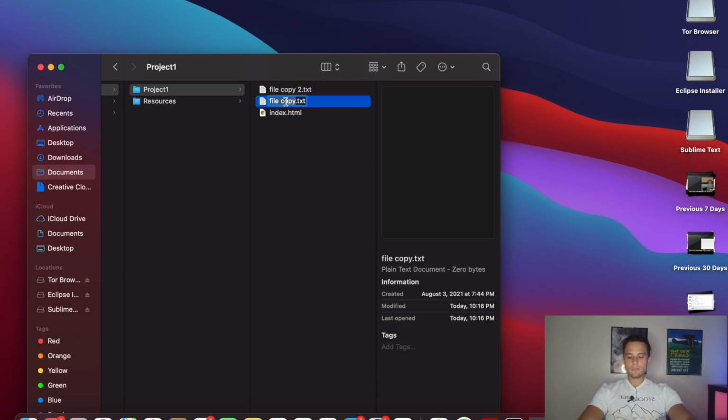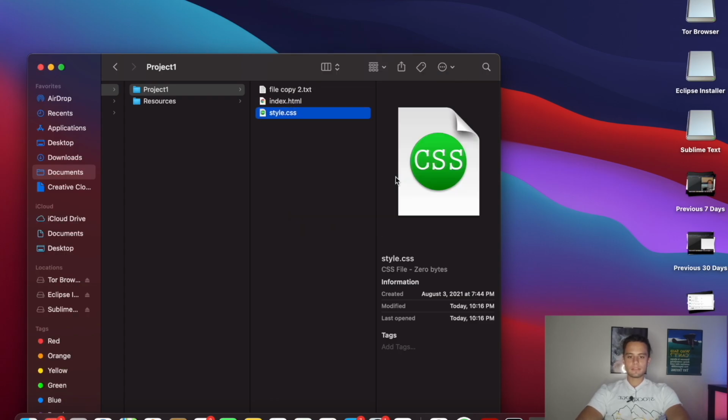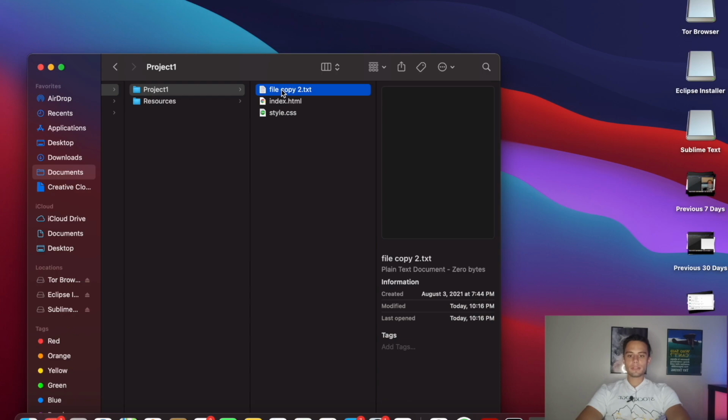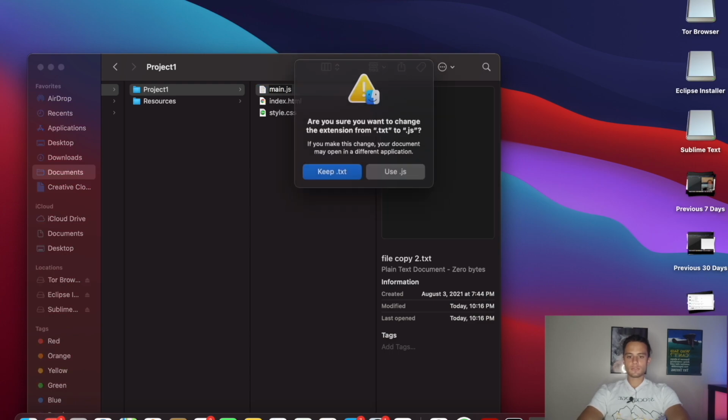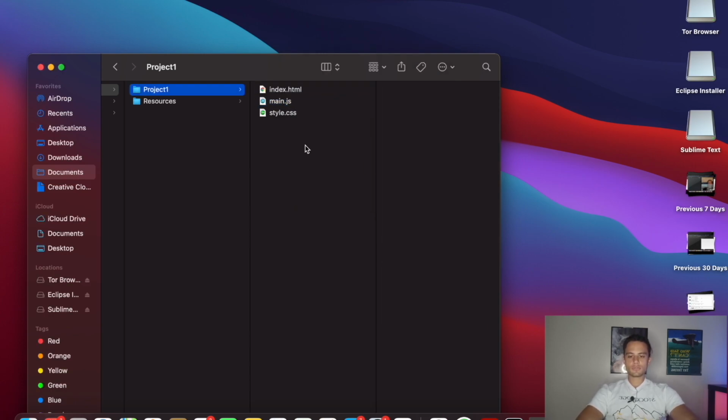Then I will do the same with the CSS. So I will do CSS, actually main, or actually style, it's more popular, style.css. Okay, let's use it. And finally we'll create our JavaScript file. So this file will be called main.js for JavaScript, and change the extension to JavaScript.